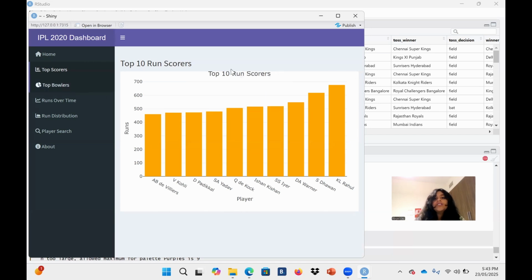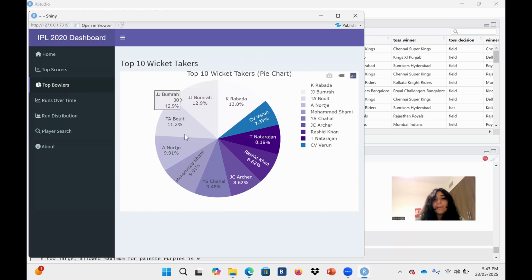Now, for top bowlers of that particular season, we have taken a pie chart, and in this we see the best was Rabada, and next we have Bumrah right there, and the 10th one is CV Varun. So this is our pie chart for the various wicket takers. This is very useful because a pie chart will give maximum area for the best, and then slowly you see the area decreasing. Again in this you can download the plot, you can hover around it, etc.